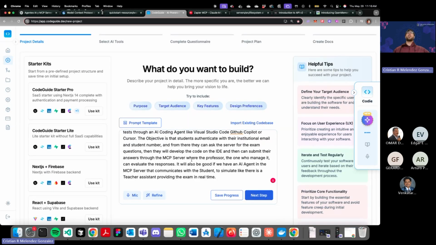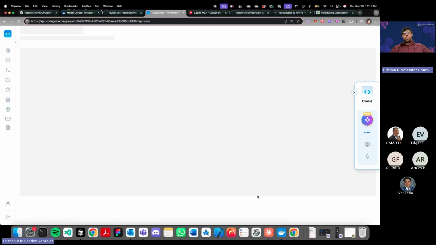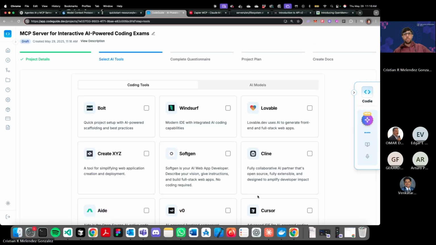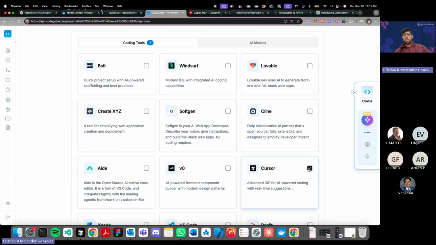So this is something that with a little bit of effort in a few hours, we can actually build. But we have only a few minutes, so we're going to start with the documentation. This service will take this prompt, and from there it will ask you which coding tools you want to use. In our case, since we haven't used Cursor yet, we're going to type Cursor.